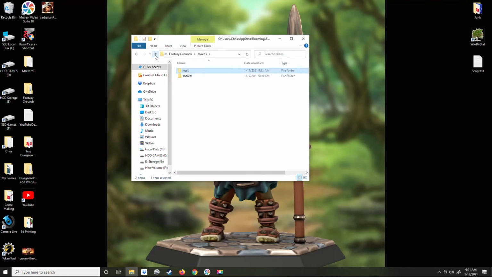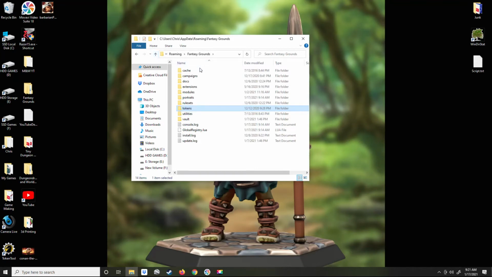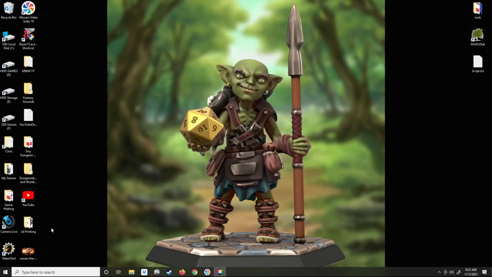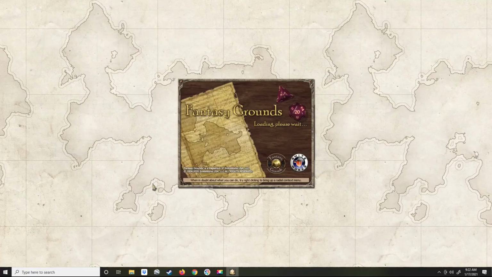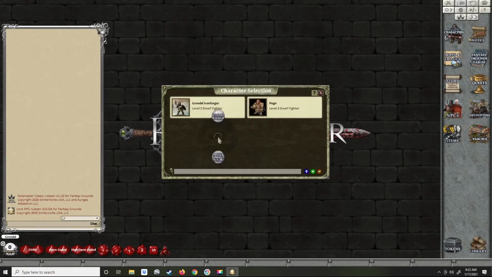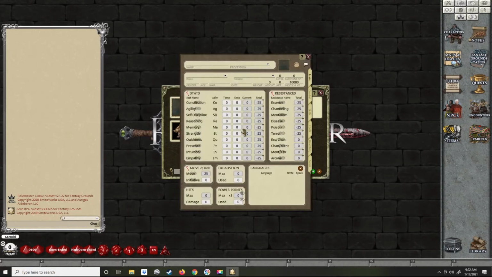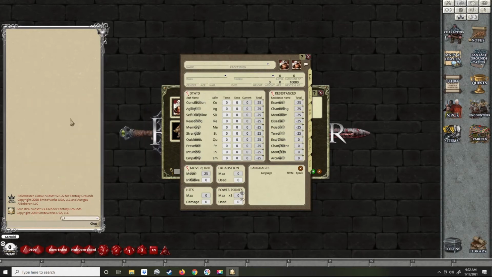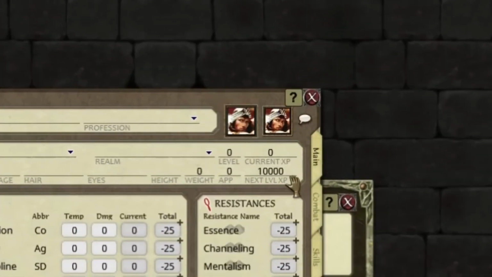Then we'll go up to the main Fantasy Grounds folder, select portraits, and add our barbarian portrait to the other portraits available. And then let's run Fantasy Grounds. All right, and we'll create us a character. And this is our portrait. We click on that and it will show us our new barbarian that we created. And there's our barbarian portrait.